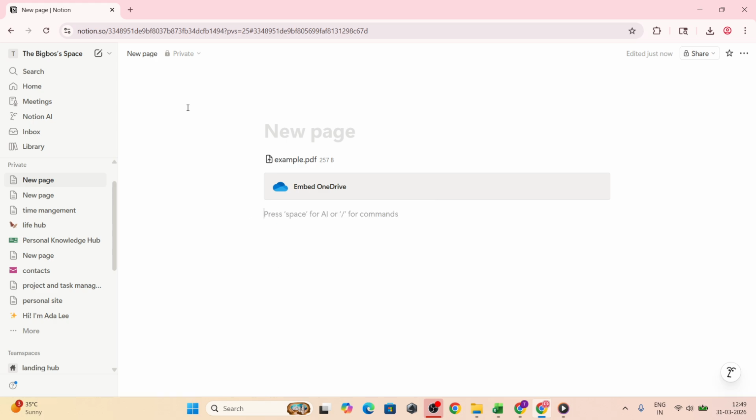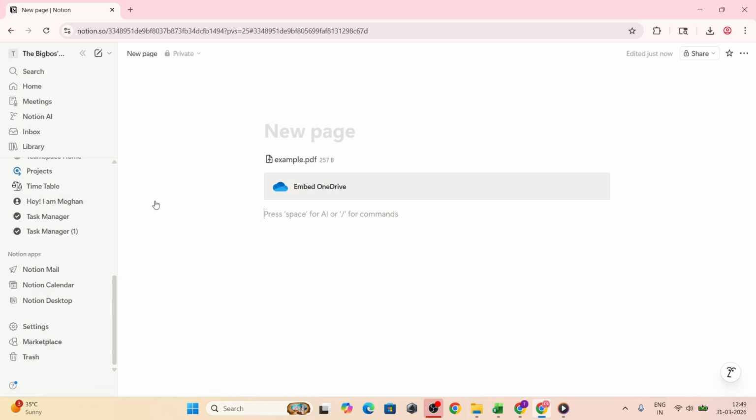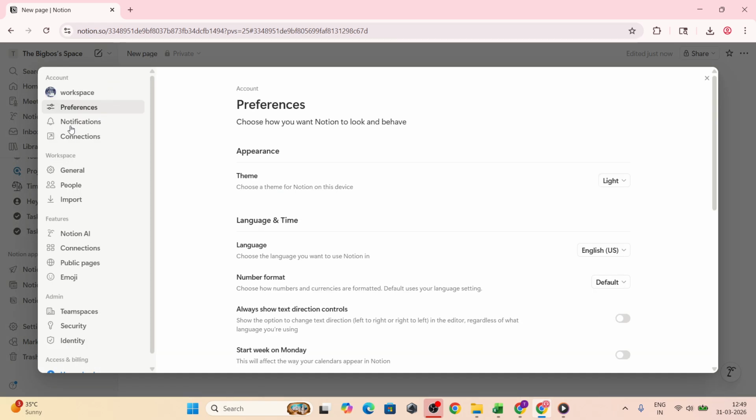hunting down links manually. For full access and a smoother workflow, you can connect your OneDrive account to Notion. Open your Notion sidebar and go to Settings and Members. From there, select My Connections, find OneDrive in the list, and click Connect.